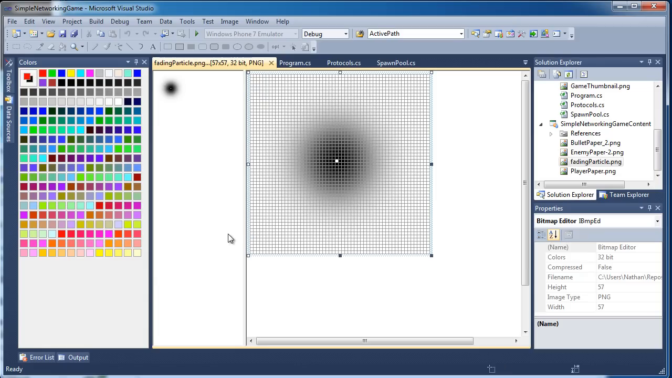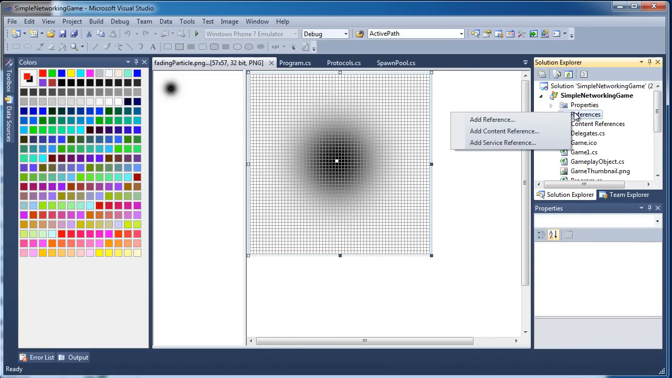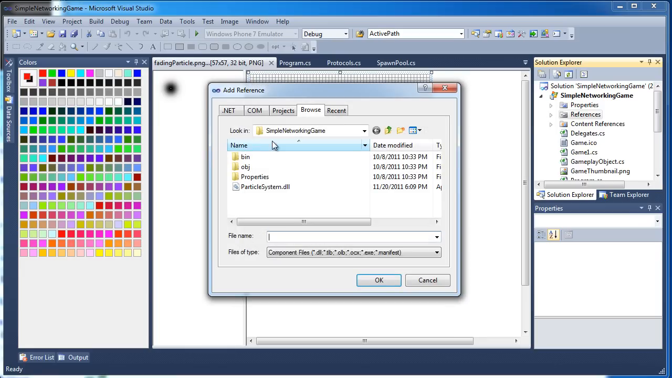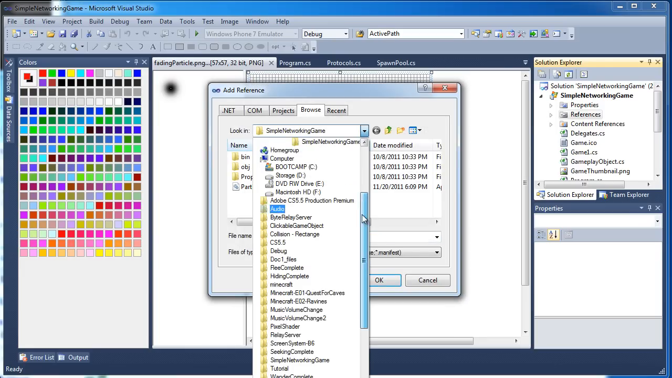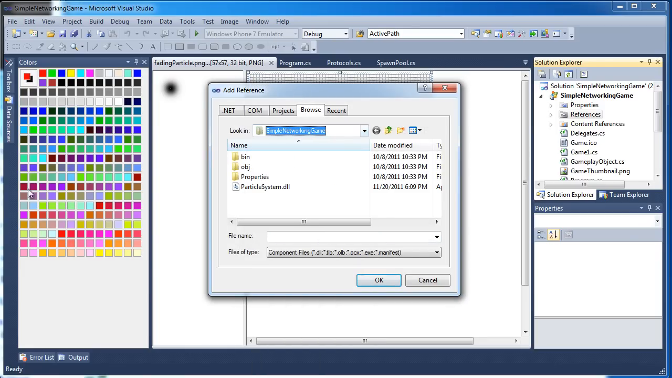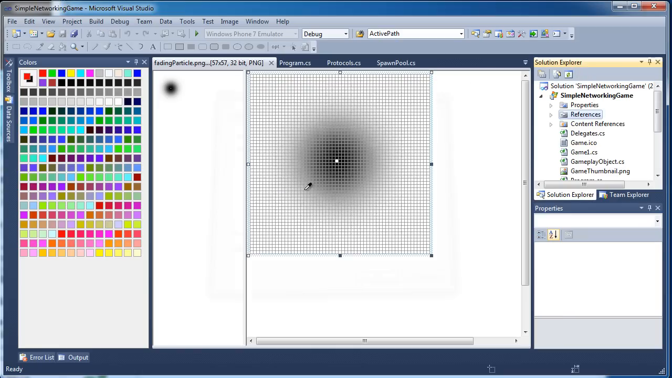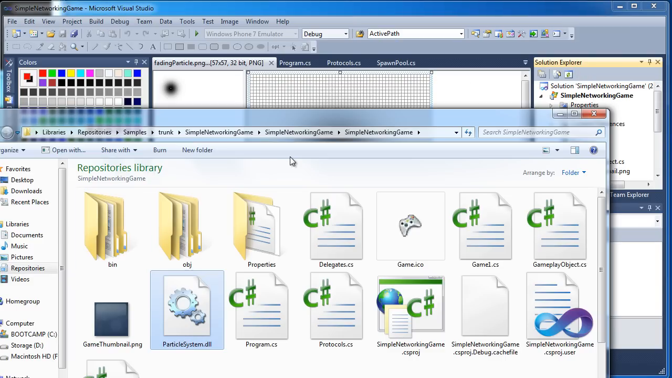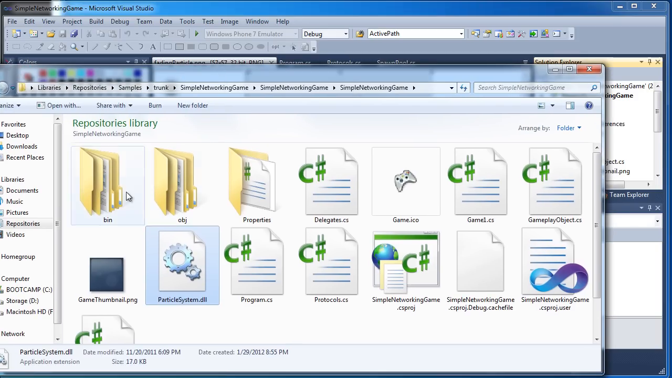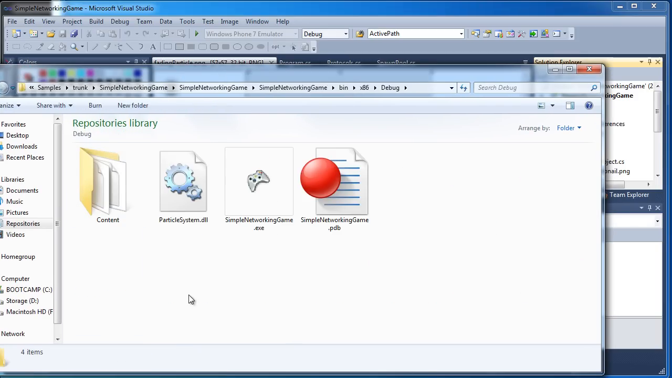There will be a separate zip of just the DLL and the fading particle. You can add the DLL by right-clicking References and going to Add Reference, and then you browse to it. You can put it on your desktop, and you'll just have to have it on your desktop when you compile it. Now, when you compile it, let's go to bin x86 Debug. It'll bring in the particle system, so you don't need it on your desktop when you run the game.